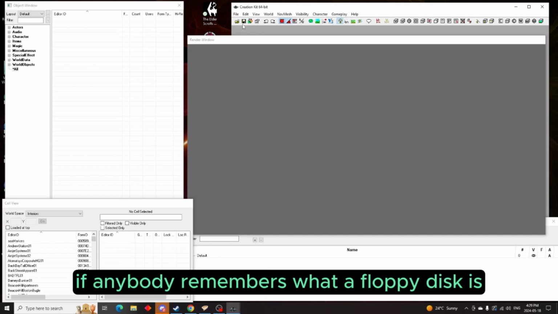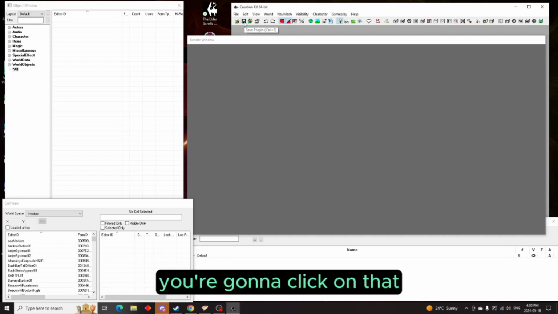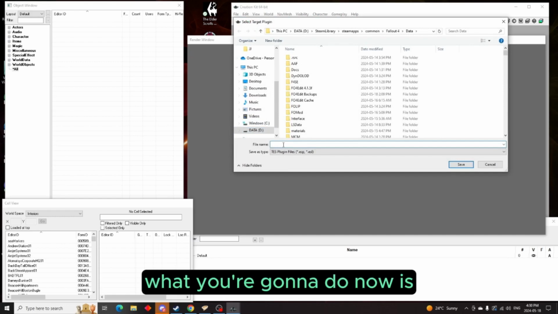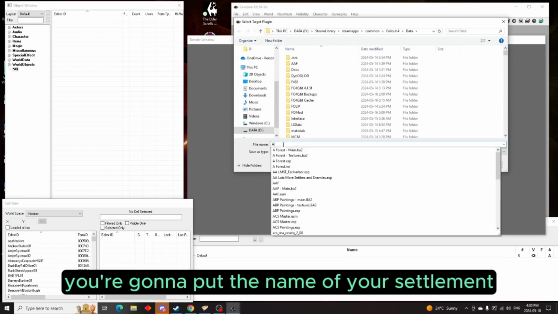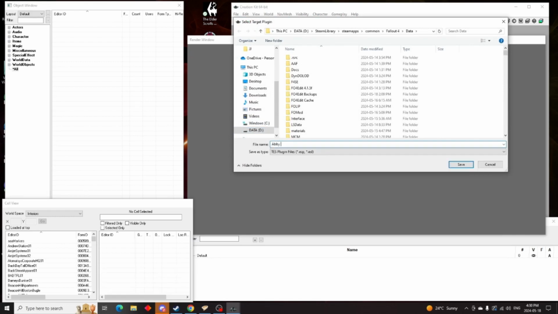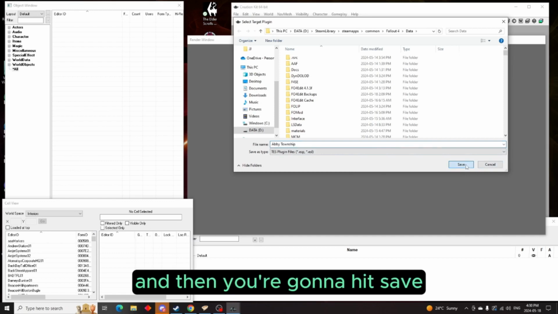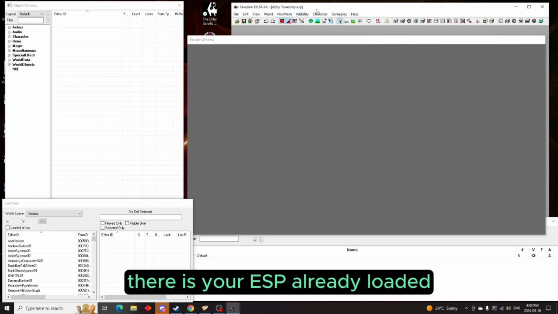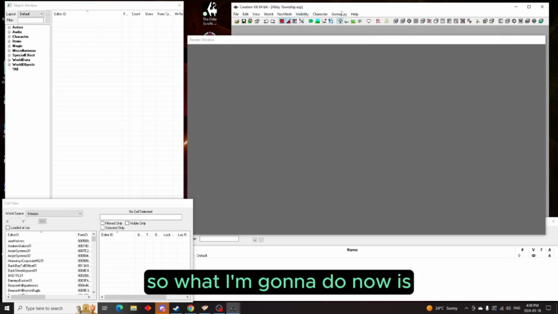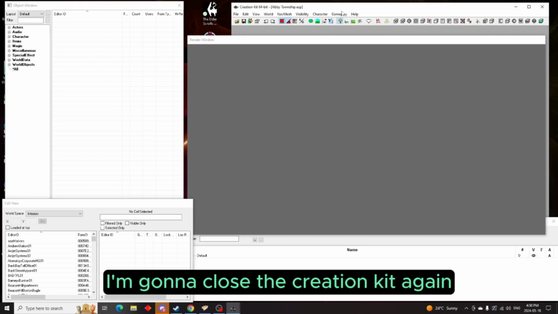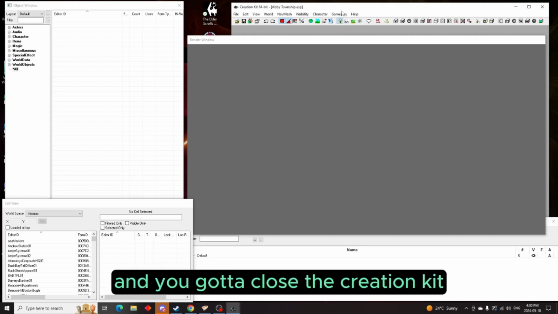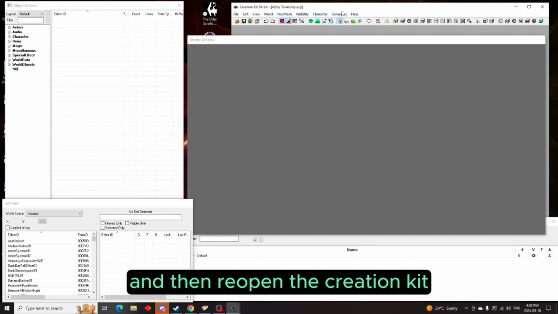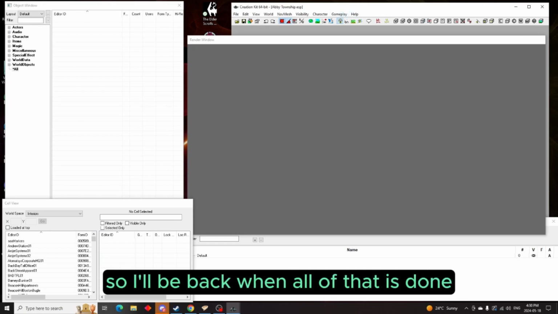If anybody remembers what a floppy disk is, you're going to click on that. What you're going to do now is put in the name of your settlement, and then you're going to hit Save. Then you're going to notice at the top, there is your ESP already loaded. So what I'm going to do now is close the creation kit again. You've got to close the creation kit and then reopen it. So I'll be back when all of that is done.